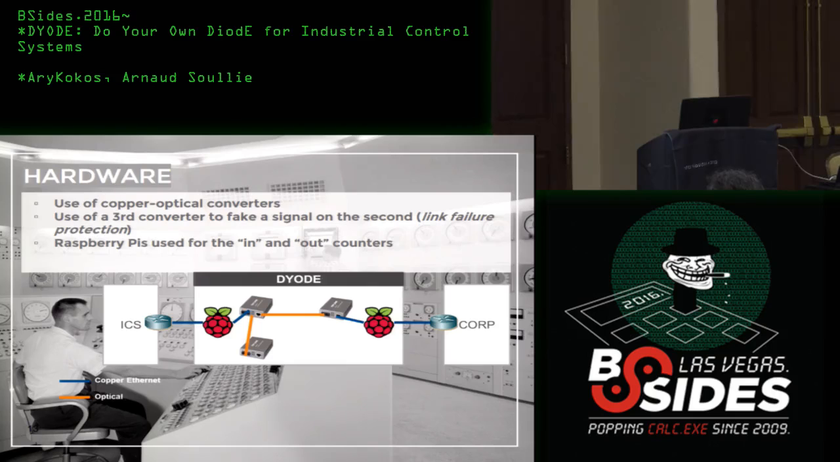Okay, so I'm going to do it again. Here you have your ICS devices. They talk using standard copper Ethernet to the first Raspberry Pi. This one has a second network interface connected to the Ethernet copper port on this optical converter, which then has the transmission optical port connected to the optical reception port on this one. This one is only used because if you plug nothing on the reception port, the converter thinks it's not working. So this is just to emulate a valid signal on the first converter to make it work. If you do not do that, it's not working.